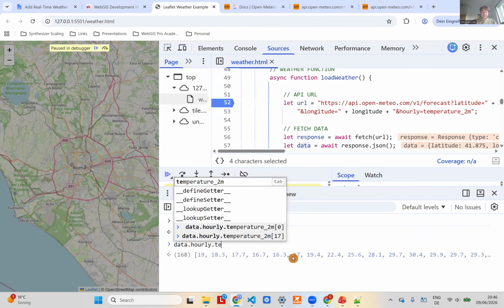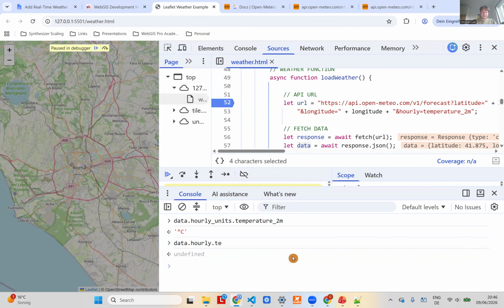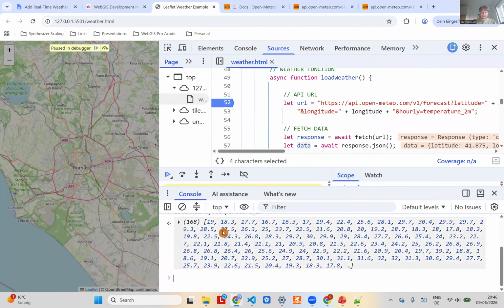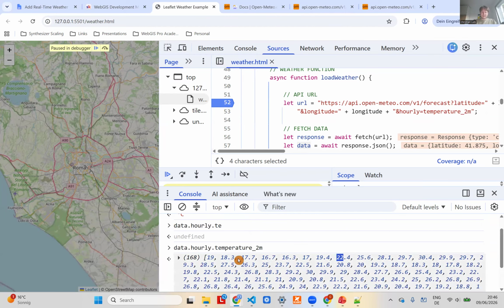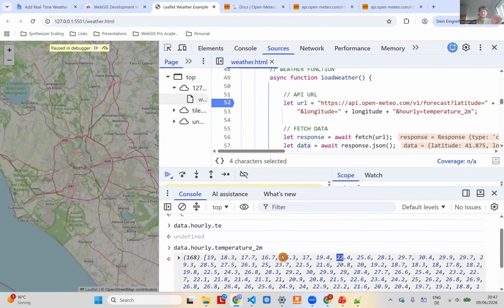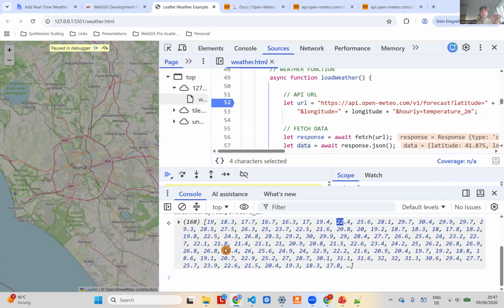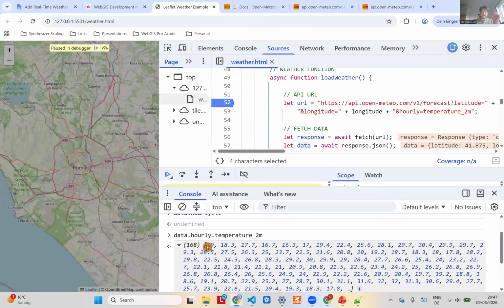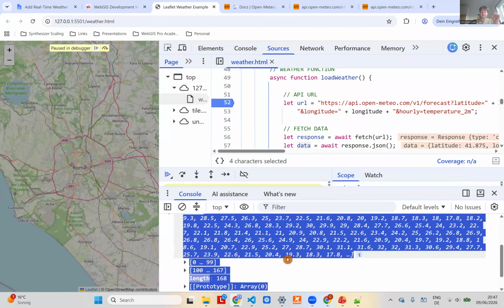So let's get temperature. Temperature 2 meters. Oops, I was a bit too quick here. It was not actually written inside. So temperature 2 meter. Then you see, okay, we actually get this array here with all the temperatures. For midnight, 1 a.m., 2 a.m., 3 a.m., 4 a.m., 5, 6, 7, and so on. And now, in order to get a specific value, if you have worked with JavaScript and you know the fundamentals and how to grab data from this array, you know what you have to do.